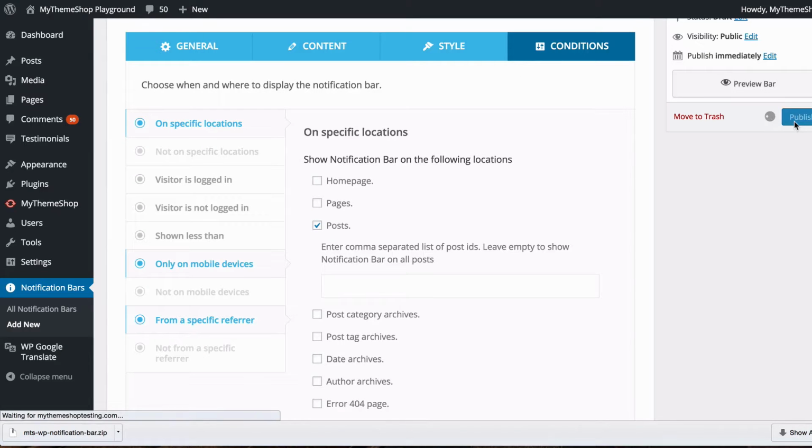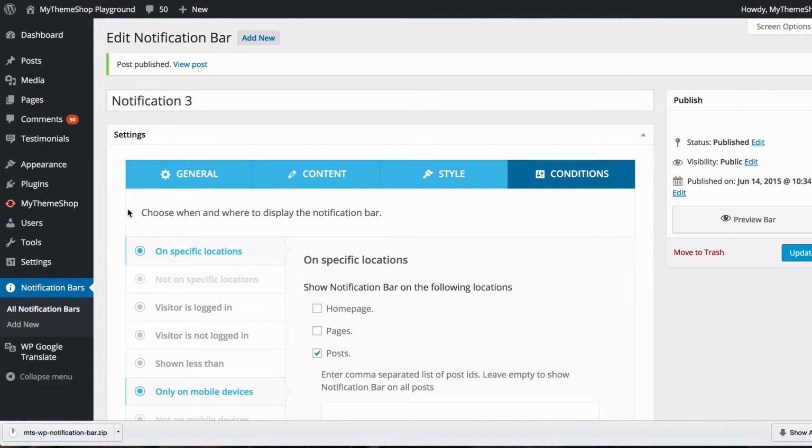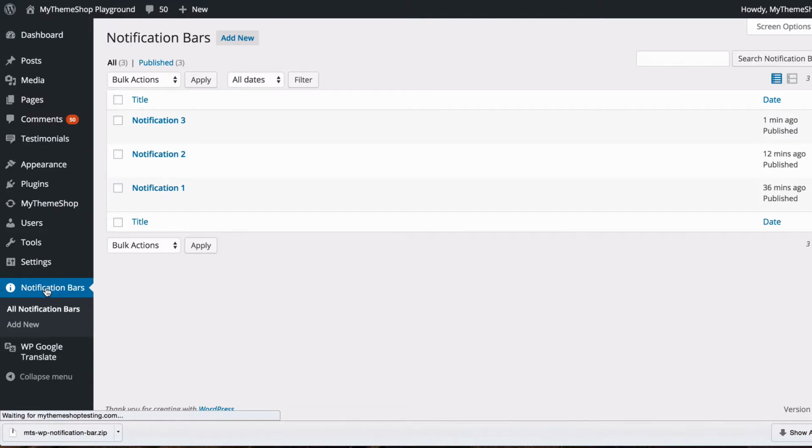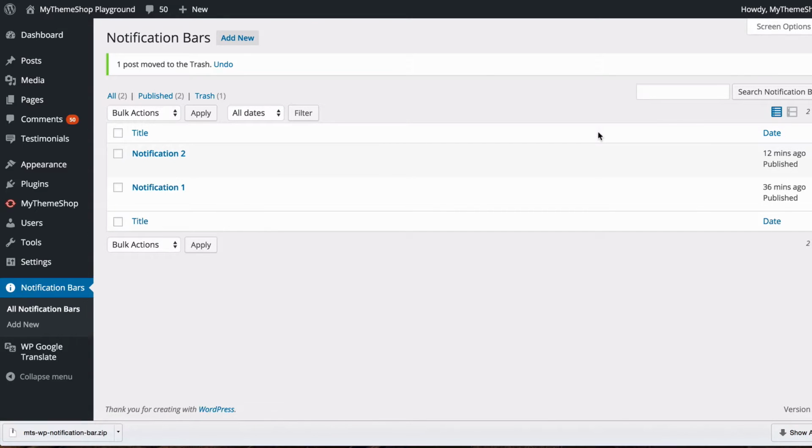So I'm just going to publish that just to save that. And finally, if you click on notification bars on the menu on the left-hand side, you're going to see here that you've got a section where you can manage and just access all of the notification bars you've created. And if you want to delete any, you just need to hover over and click trash, and that's going to delete that. That's really all there is to it.